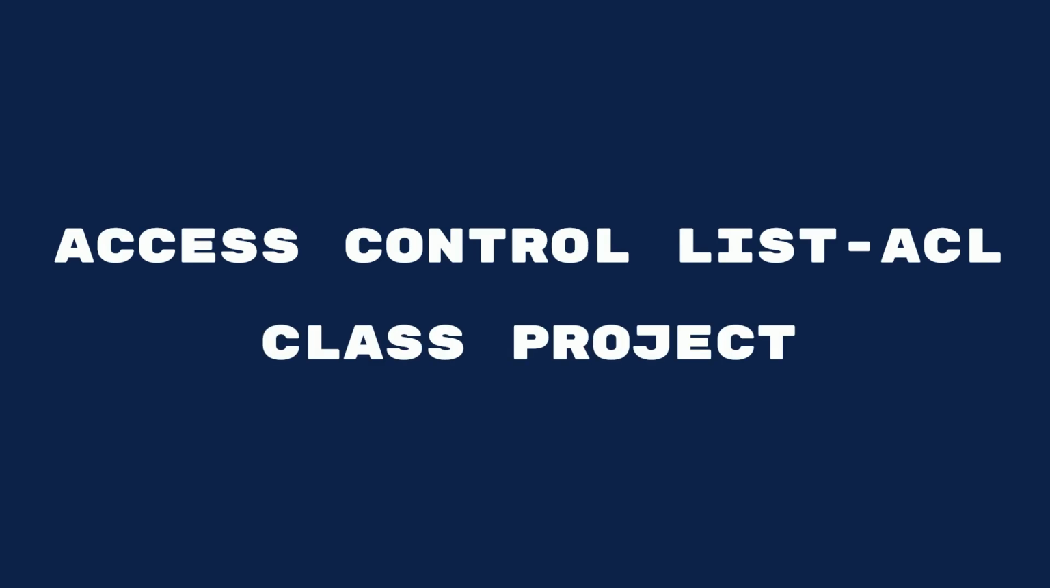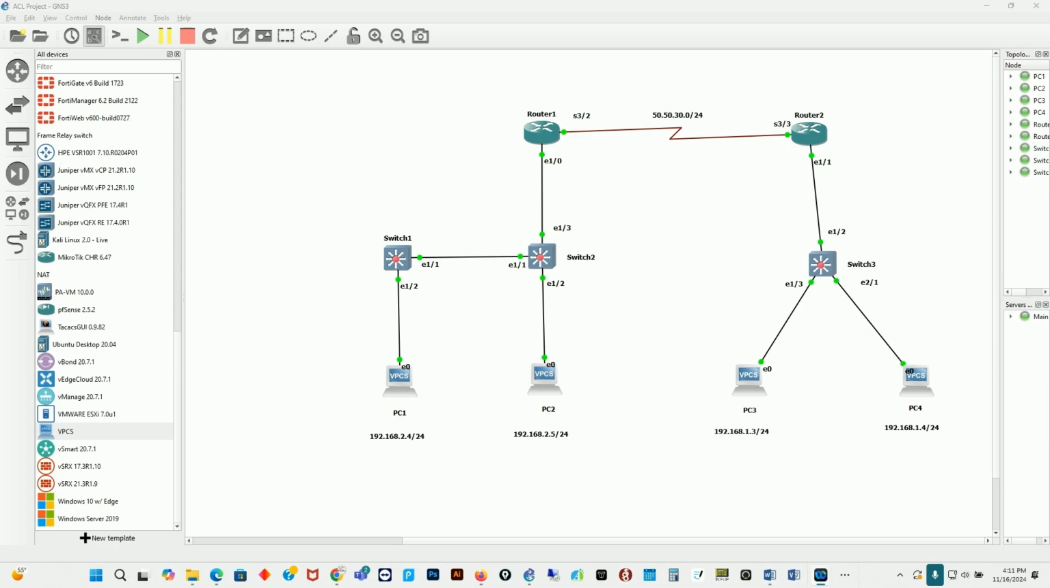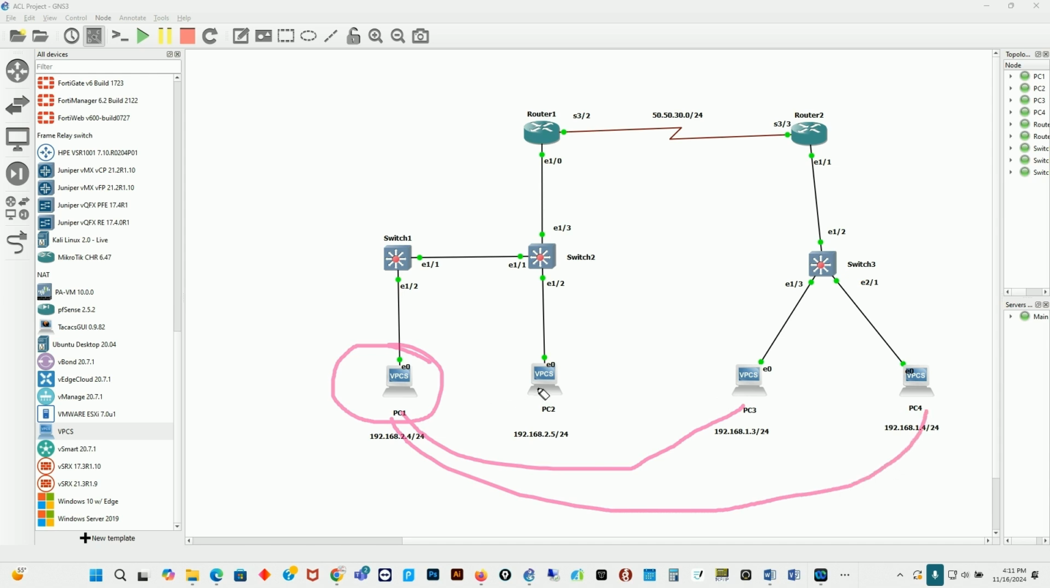Okay, so now I'm done with this, and I'm expecting most of you to be done with this. If you are not done, you can continue as I said. PC1 should be able to ping this one, and PC1 should also be able to ping this one. The same thing should happen to PC2 and PC3. I tested mine, but I can do it again.